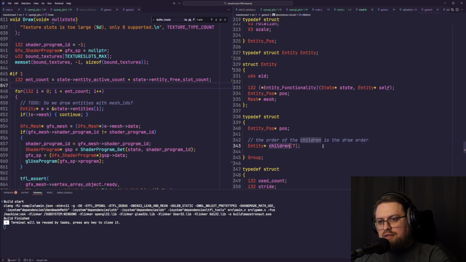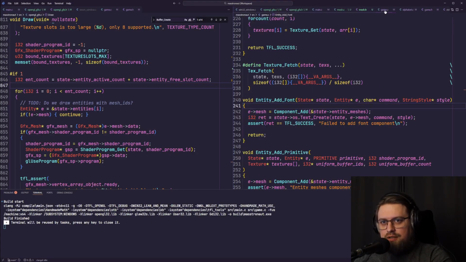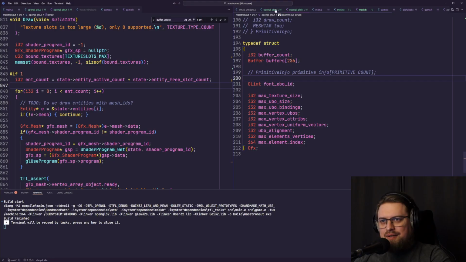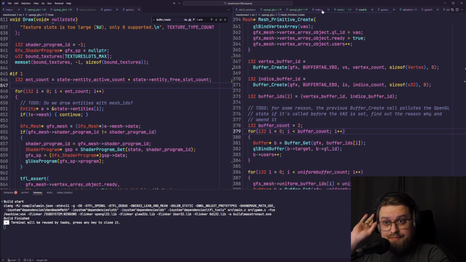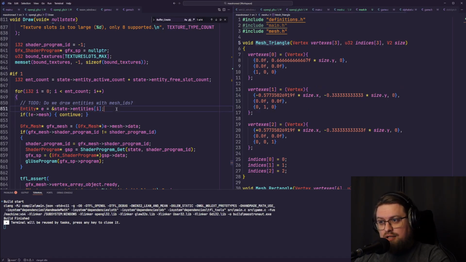And then I'm also going to say that the order of the children is the draw order. So the 0th child is the one that is being drawn first, and the 7th child, or 8th, I guess, will be the one that's drawing last. So if they're all on the same plane, one is always drawn on top. We will see if this works. But that means that instead of drawing entities, we will be drawing the groups.